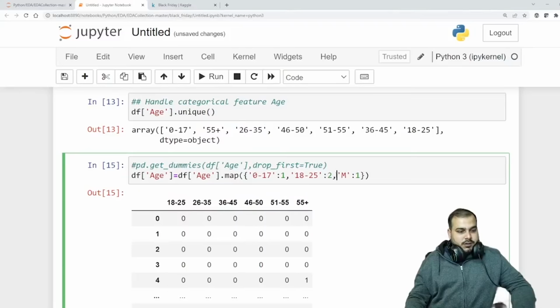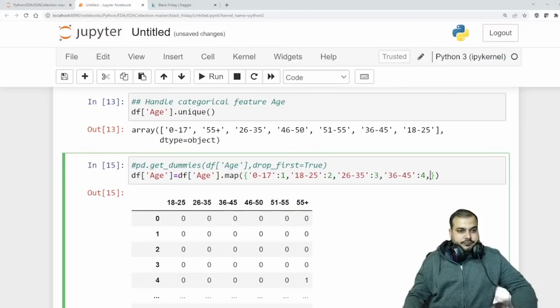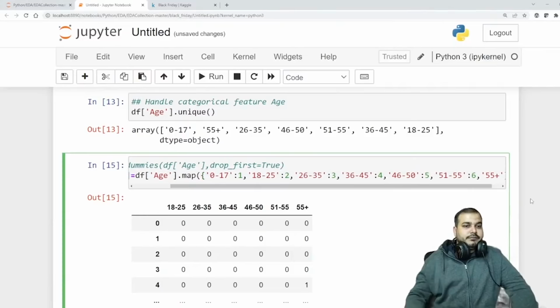Because see, when I'm training my model, it will be able to understand. This is called target guiding, target ordinal encoding. Then what we have, 36 to 45, I hope I'm doing it right. Colon, here I'm going to give it as 4. And then after 36 to 45, I have 46 to 50, which I give 5. Then I will write 51 to 55, and I will say it as 6. And then 55 plus, I'll say it as 7.